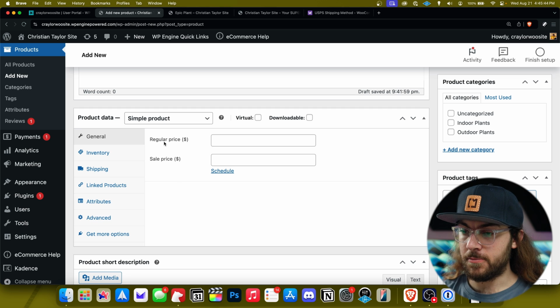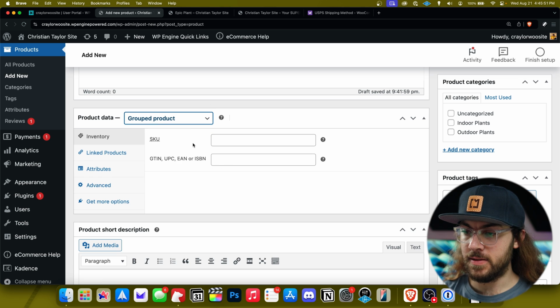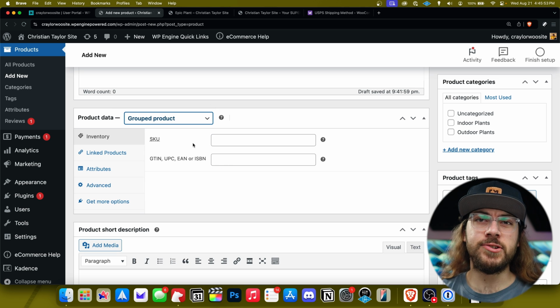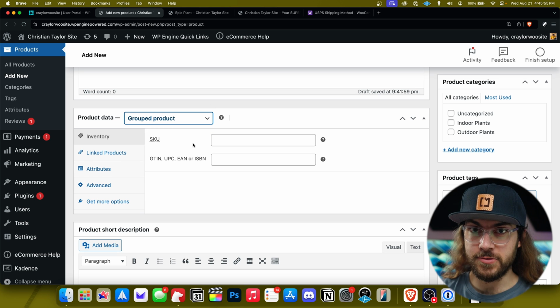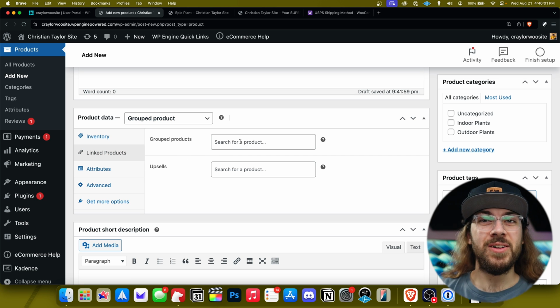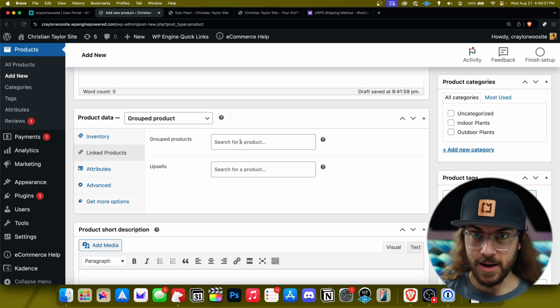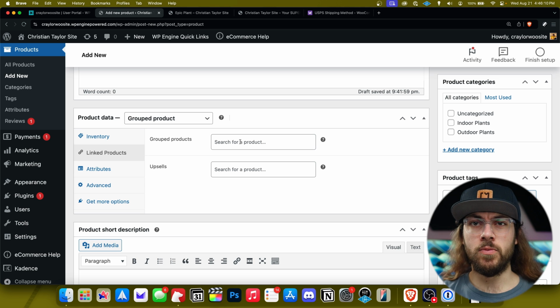In the dropdown next to product data, we've already covered simple product and variable product. Let's take a look at grouped product. This is essentially a collection of items that you sell individually. So if I go over to linked products, we can select grouped products. So if I sell a single drinking glass, I could also sell a bundle of 6 drinking glasses for a reduced price. I don't have to just select one type of product though.